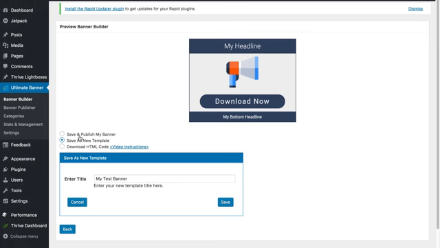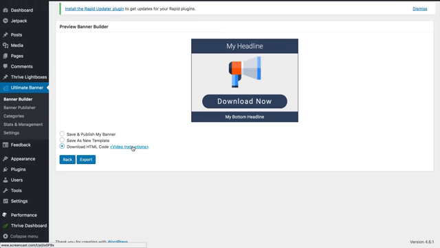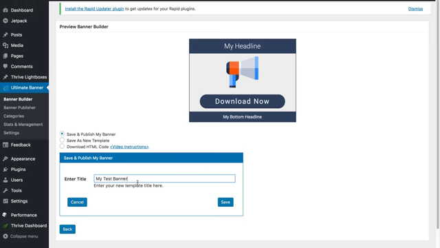And last but not least, you can download this as an HTML code and include it on a different website instead of this WordPress installation. I'm going to go ahead and click on Save and Publish. We're going to call this My Test Banner, and I want to click on save.